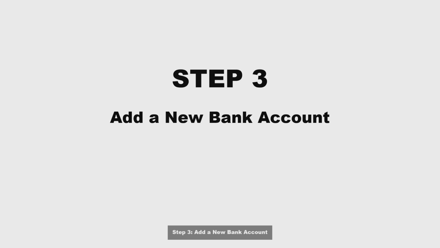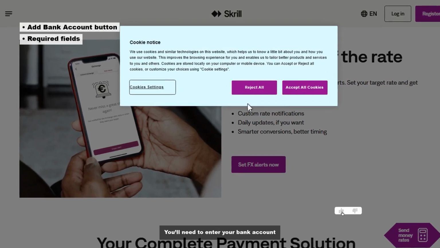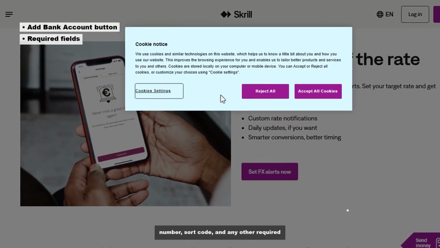Step 3. Add a new bank account. Click on the Add Bank Account button. You will need to enter your bank account number, sort code, and any other required information.